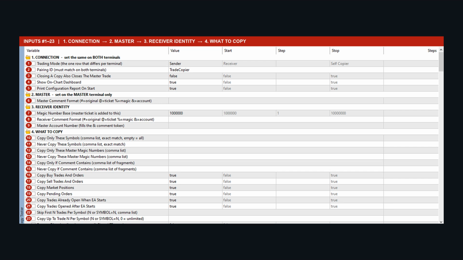Three small toggles round out this first group: whether manually closing a copy should also close the original trade on the master, off by default; whether to show the on-screen status panel; and whether to print every setting to the platform's log the moment the EA starts. Turn that on the first few times you configure a follower so you can double-check nothing important got left at a value you did not intend. A magic number base then gives every copy a unique internal tag so the EA can always tell its own copies apart from a trade you placed by hand.